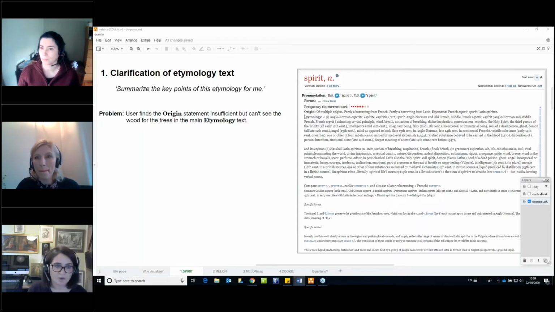We do now supply a brief origin statement here for people who just really want to know what sort of formation this is. So here you might be able to see if your screen is clear enough. This is a word of multiple origins, borrowed partly from French and partly from Latin. But inevitably, there will be times when a reader needs to know more than that, but finds it quite hard to see the wood for the trees in the full etymology text.